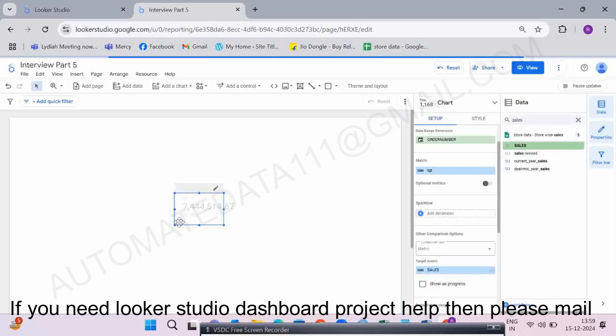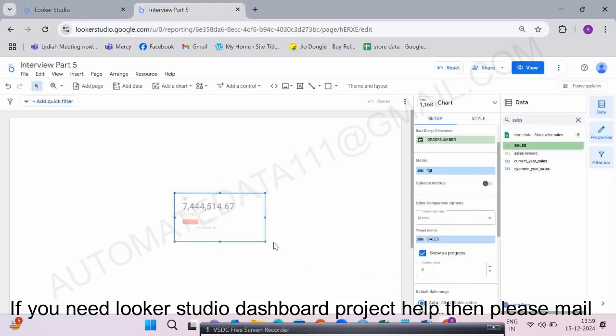You can see it is showing minus 52%. Why is it showing minus 52%? If you look carefully, if you divide 1 crore 57 lakh by 7 crore 44 lakh 4,514, then you will get this number, 47.3%. That's how you can compare your sales versus target with these interactive scorecard values.